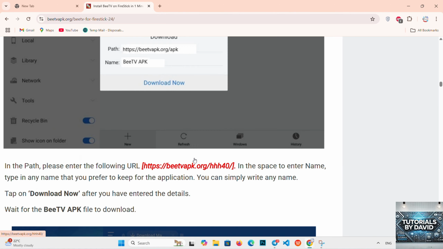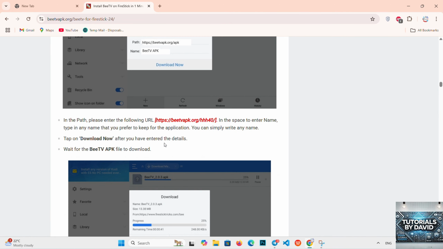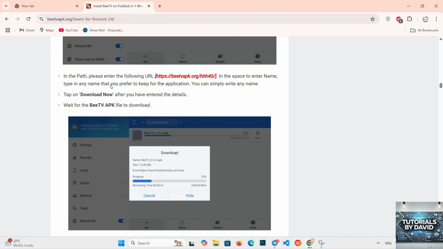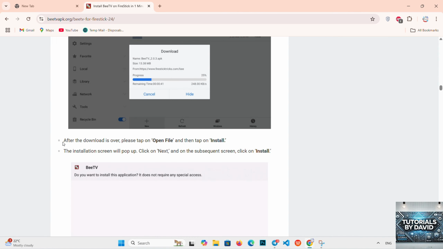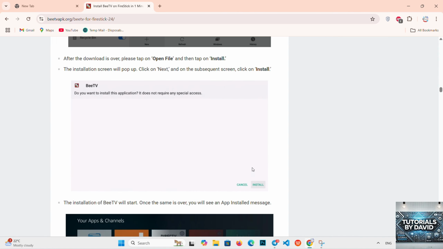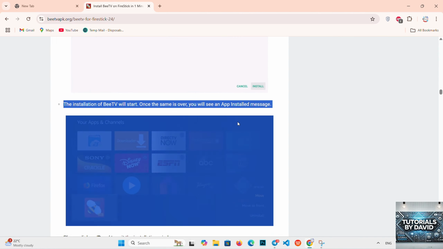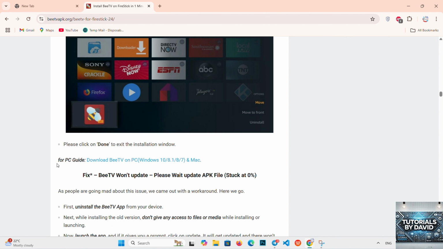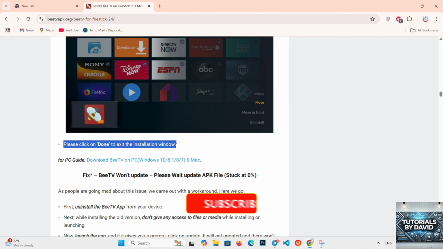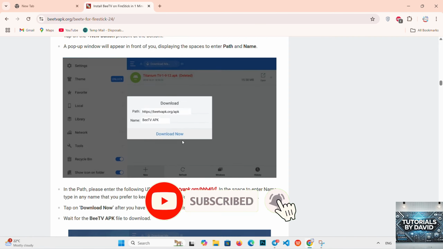You'll see the installation screen appear. Click Next and then tap Install again. Once BeeTV is installed, you'll see an App Installed message. Just click Done to exit the installation window. And there you have it. BeeTV is now fully installed on your FireStick and you're ready to start streaming.